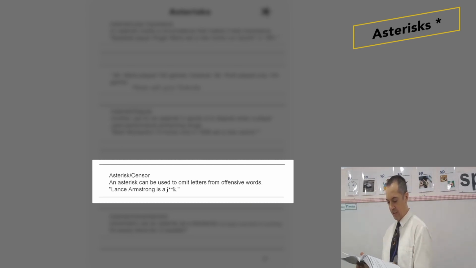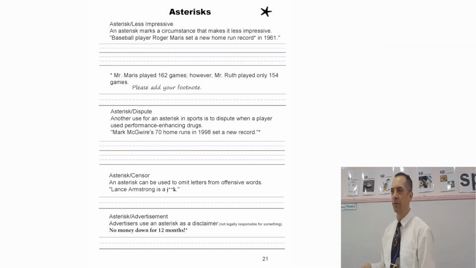Asterisk and censor. An asterisk can be used to omit letters from offensive words. The word jerk, I don't use that type of language around children. There's much harsher words, but Lance Armstrong is a jerk. He's actually much worse than that.